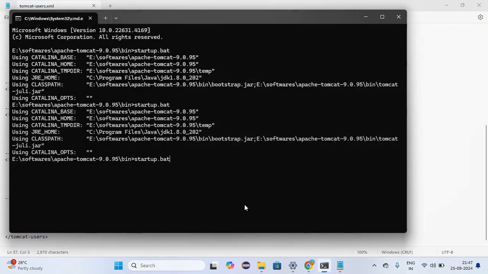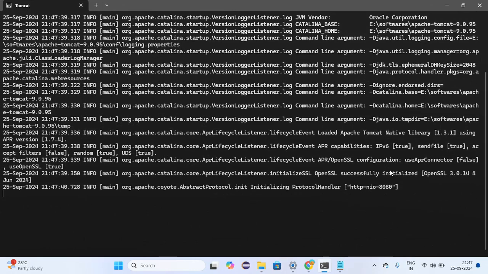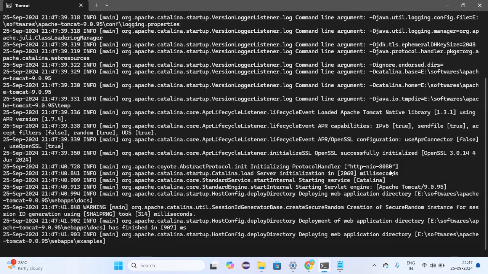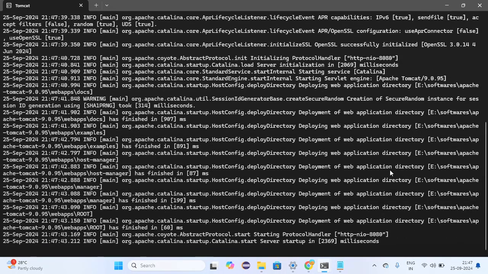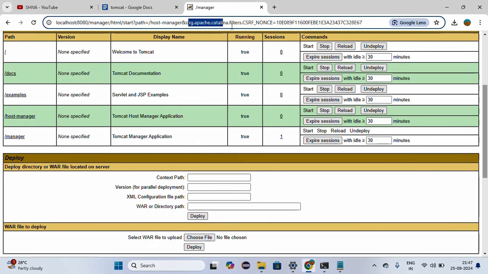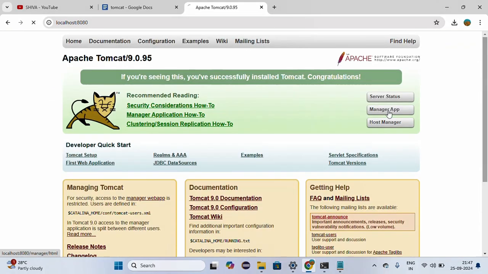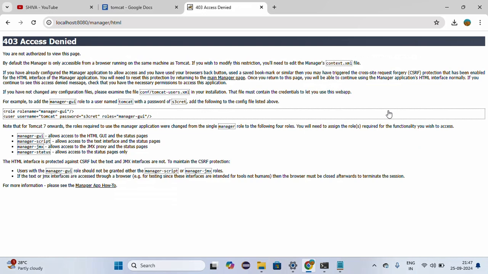Then start the application once again. Yes, the application is started. Now try to access the home page. Yes, now click the manager app. See, 403 access denied. We don't have any permission to access this one. Okay.